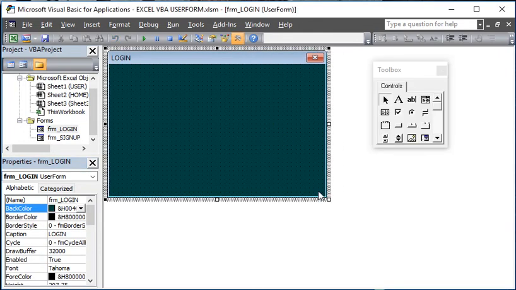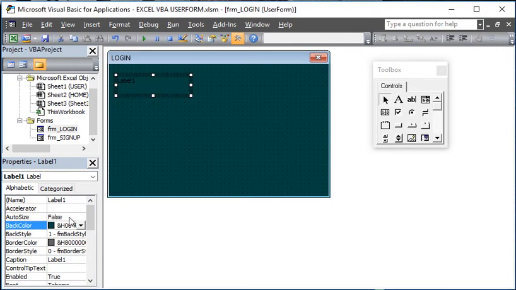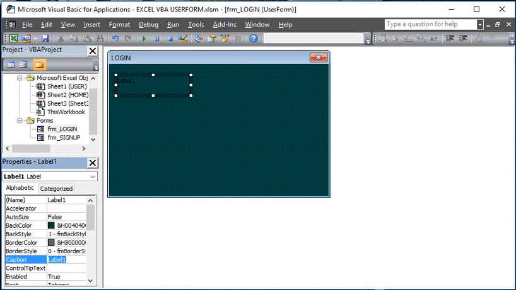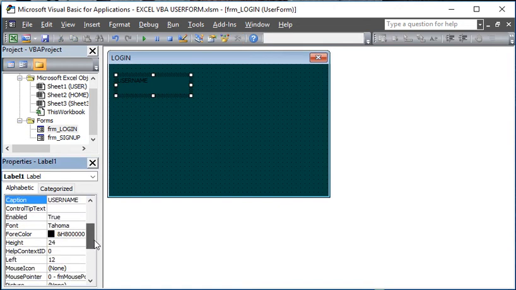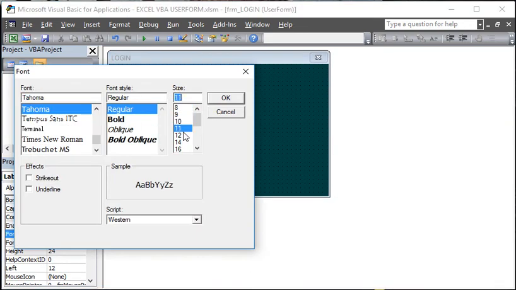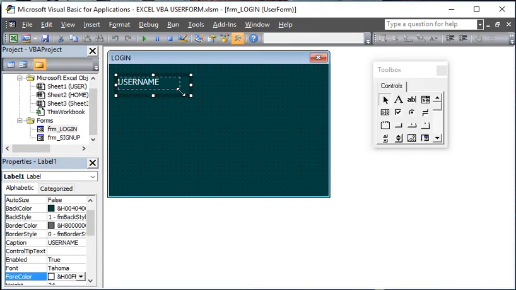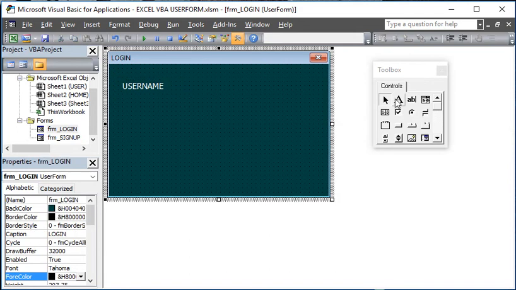Here we need to add a label for username, so I'll change the caption to Username, and of course the font property, so let's make it bigger, and for the font color I will be using white. Let's adjust it here.